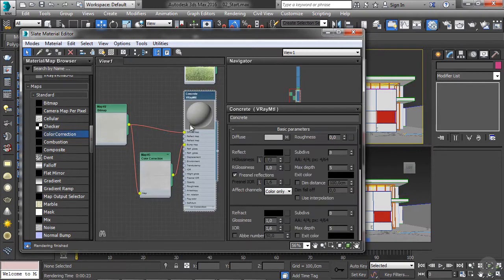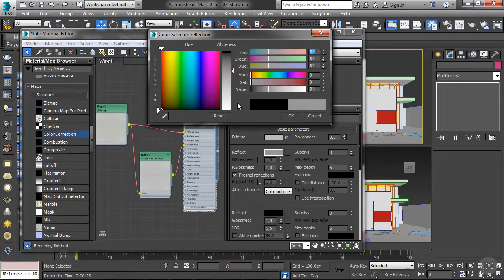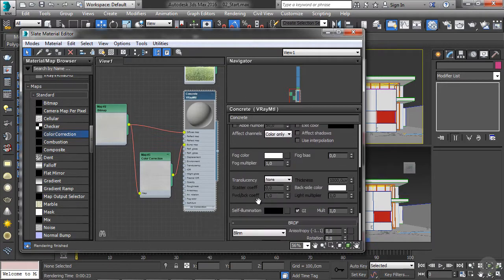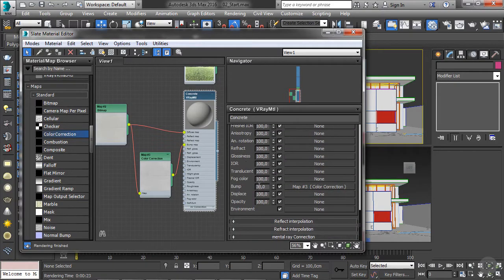Also, let's switch back to the material itself and increase the reflectivity just a little bit. But we don't want glossiness with this reflectivity, so let's lower this quite a bit. Let's try something like 0.4 for now. And let's scroll down, find the maps, and increase this bump a lot. I'm going to try 80% for now. We're going to test render and change it if we feel like it.